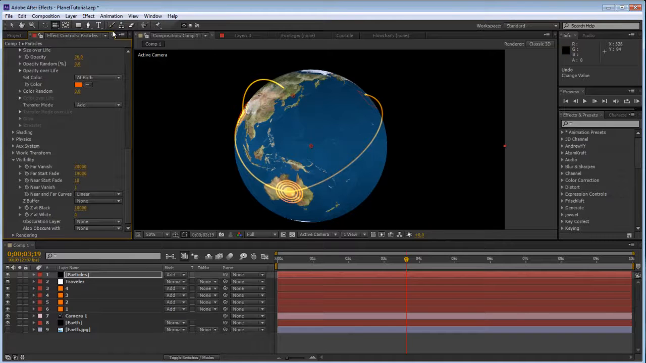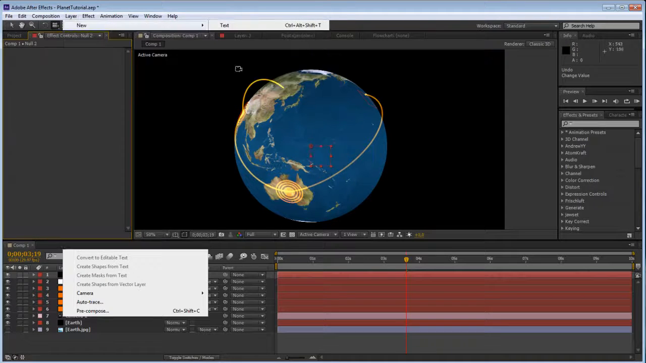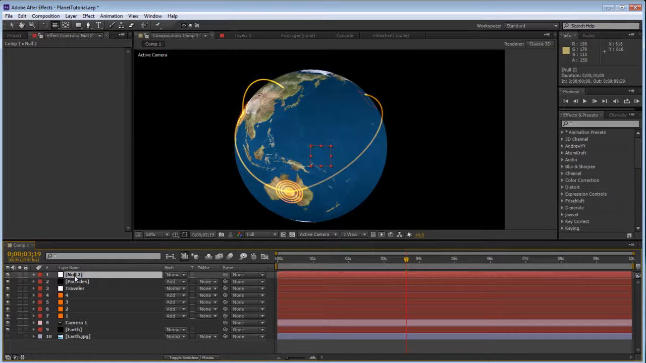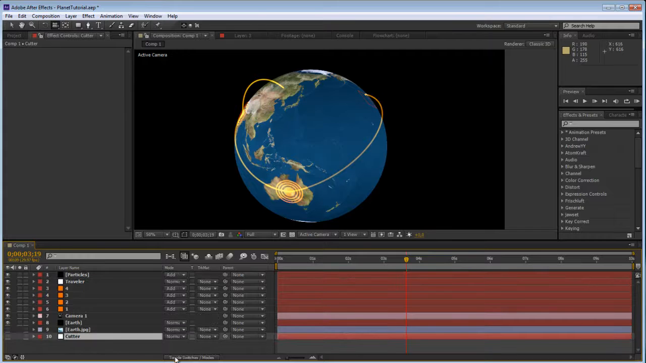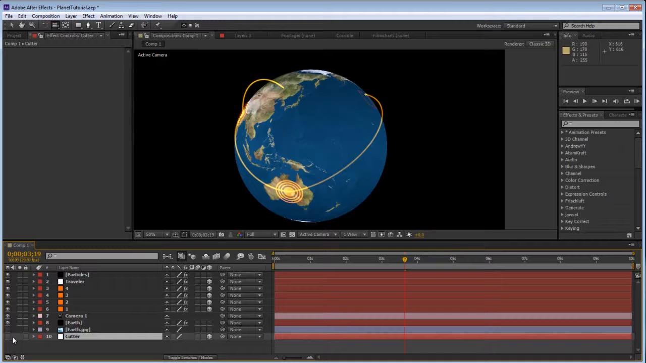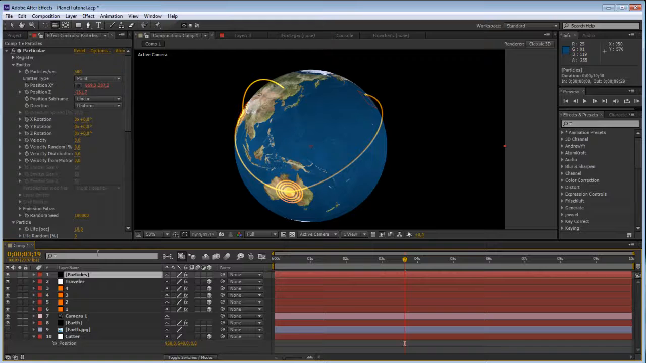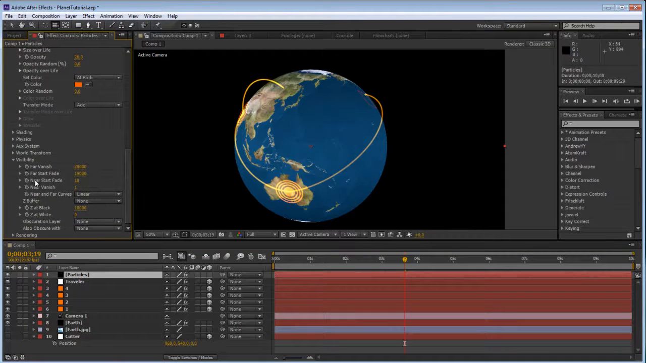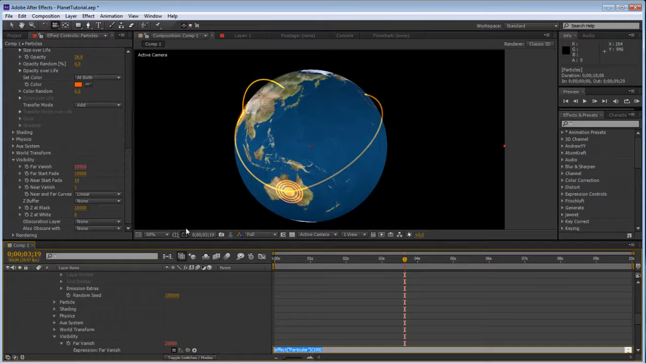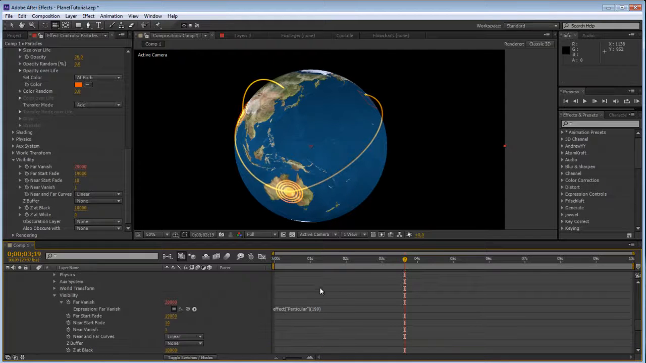Right. So let's just create a quick new object which is exactly at the center, and let's call that cutter. We don't need to see it or do anything with it except make it 3D. Right, so it's just at the center of the composition. So we know where that is very easily. It's when we hit P right there. And so what we're going to do is go into the Particular and Alt click for the far vanish. And we just want the length from the camera to the center of this globe, right? And we want to cut anything that is further away from that.